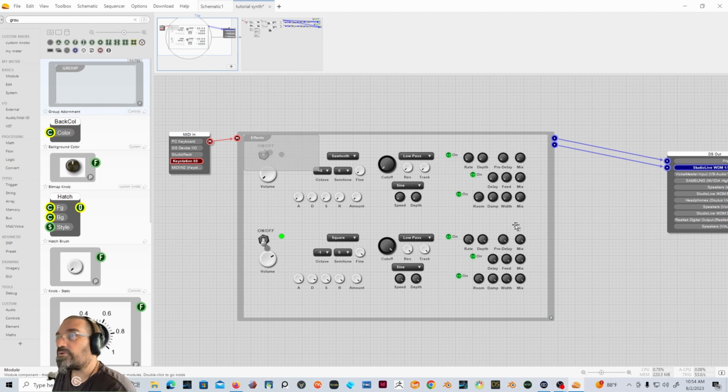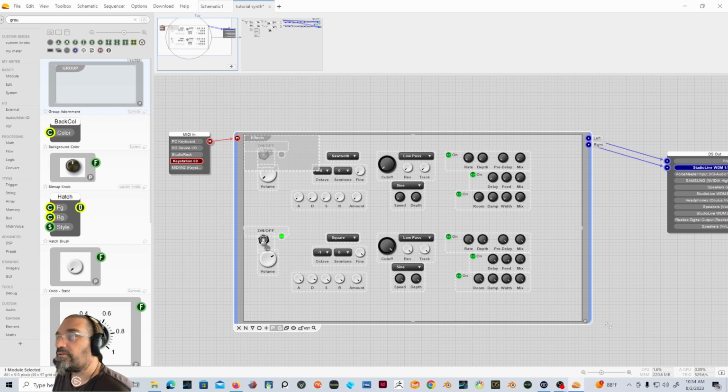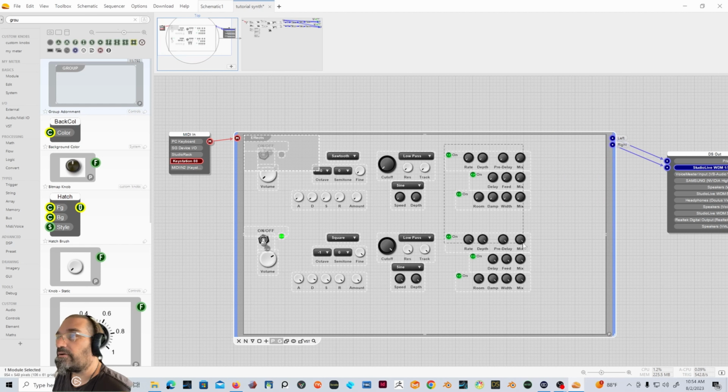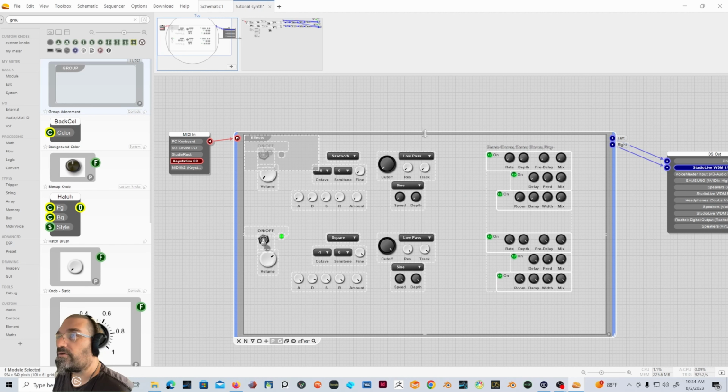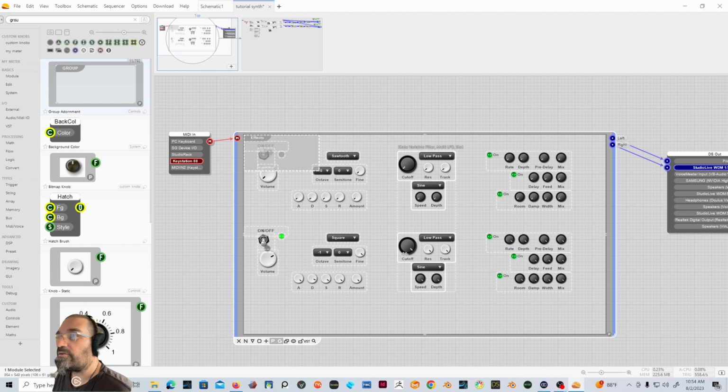You just Control Z to undo. We're going to make this a little bit wider just to give us, we can always make it narrower later. Give us a little more room. So we're just going to take these and scoot them straight over. We're going to take these filters as well and scoot those straight over. That should be enough room for everything.